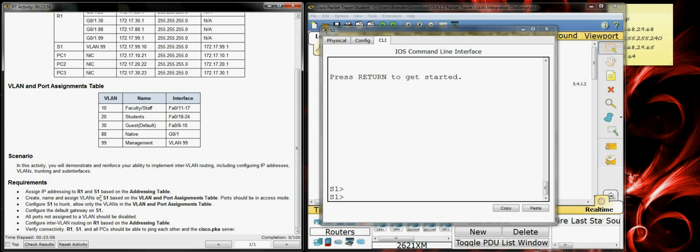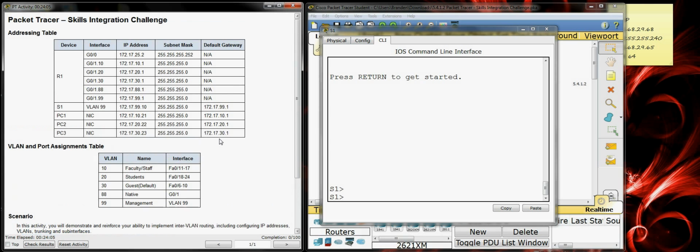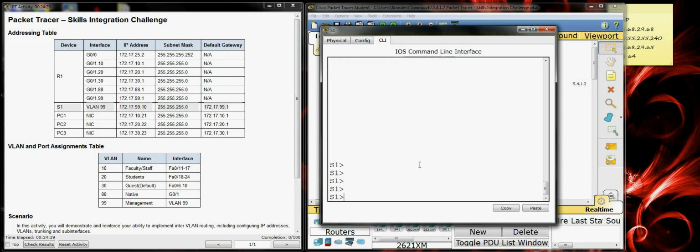Assign IP addresses to R1 and S1 based off the addressing table. So here's S1's IP address here. We're going to activate an SVI, or a switch virtual interface, which will be on VLAN 99. What that will allow us to do is SSH or telnet into the switch for administration purposes. That's why we do that. So let's go ahead and do that real quick.